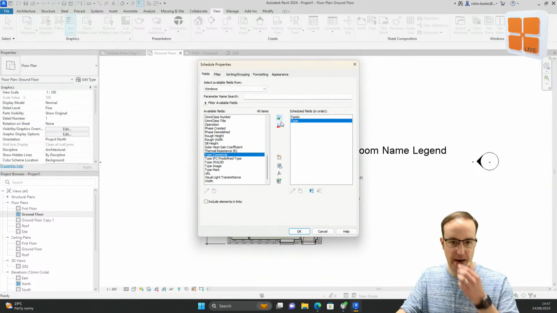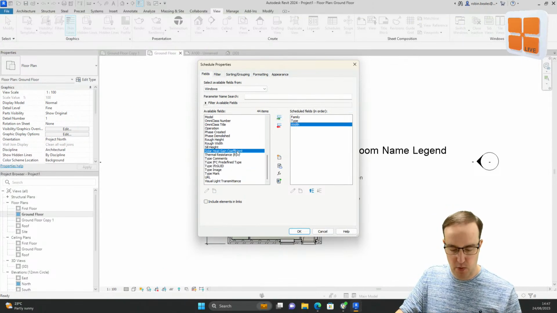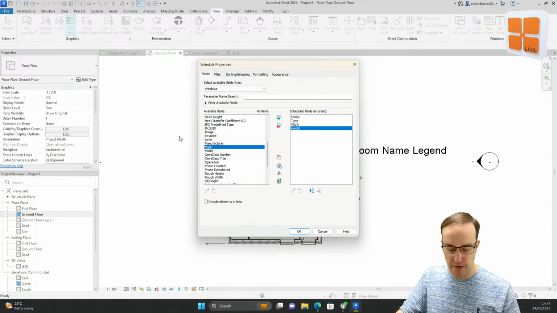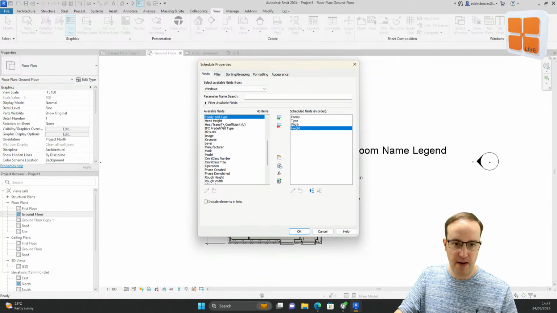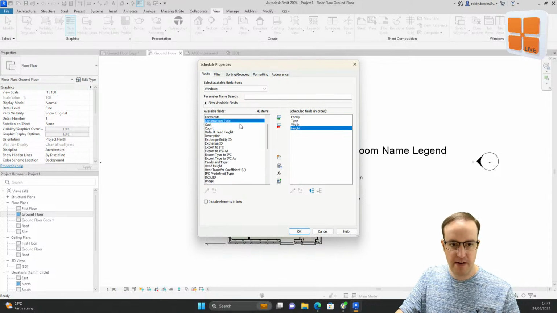So I want the name of the family, the name of the type, certainly the width of that window is going to be important, the height of that window is going to be important, maybe the U values if you had them in there, maybe the fire rating if you had that in there, and let's have a cost, and finally let's have a count.